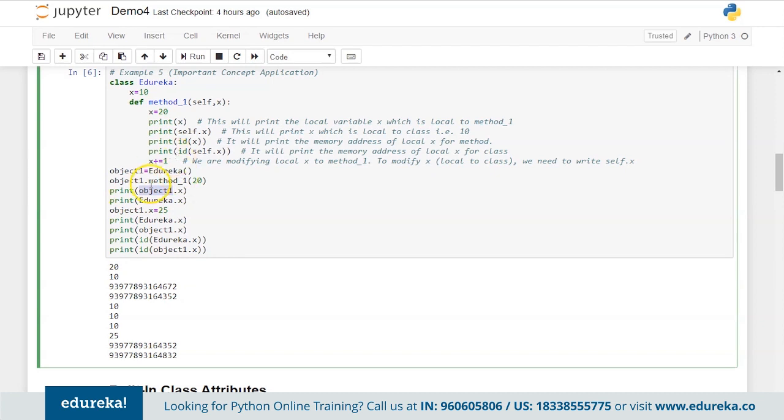Now I'm running a print statement called object1.x, which means that I'm trying to get the value using the object here. So the x value will be 10 here. And the second one I'm trying to fetch using the class called Edureka. Now why are we getting the object attribute x and the class variable x both with the same value? Because in method 1 I did not perform any kind of activity on self.x. We are just trying to get that particular value, but we did not do any modifications like we did in the previous one.